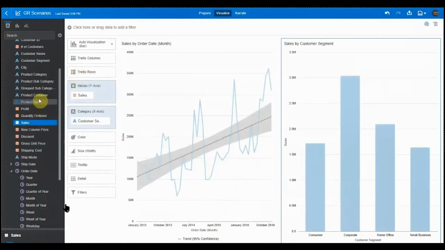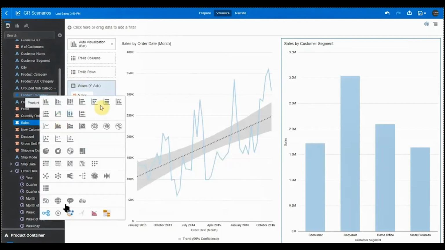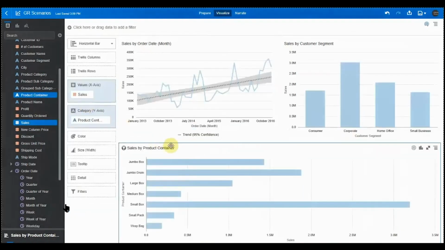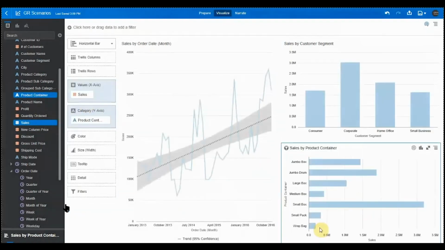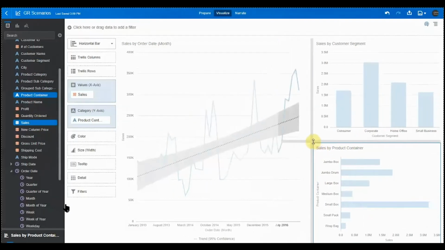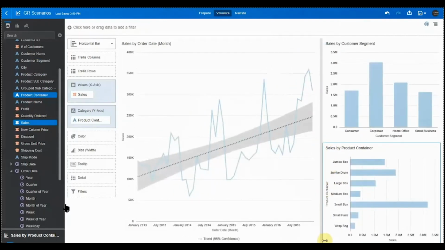I can drag all sorts of different columns into my canvas here, slicing and dicing by other dimensions. I can pick a visualization among a variety of different visualizations here. There are many different ones. It's very easy. It's almost fun for me to just go and get insights from my data. I can organize this very easily. This is the visualization aspect of OAC.